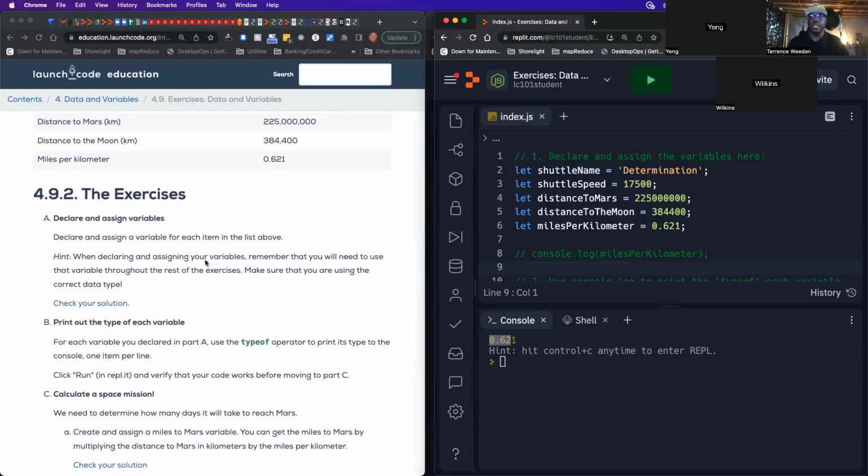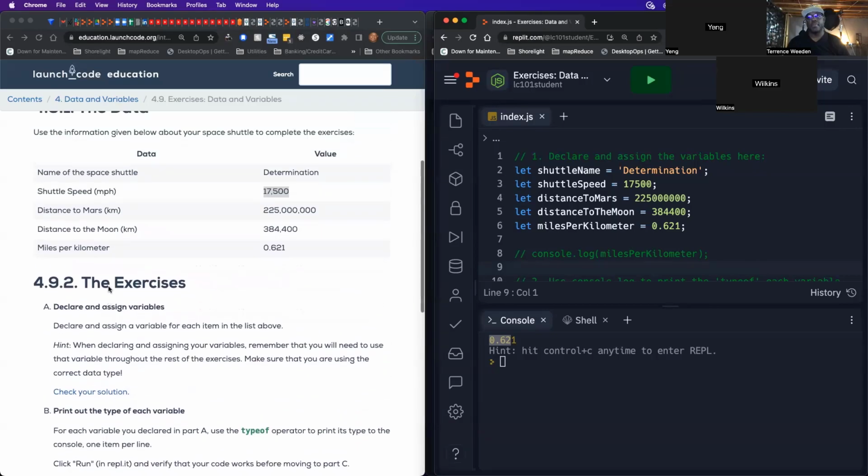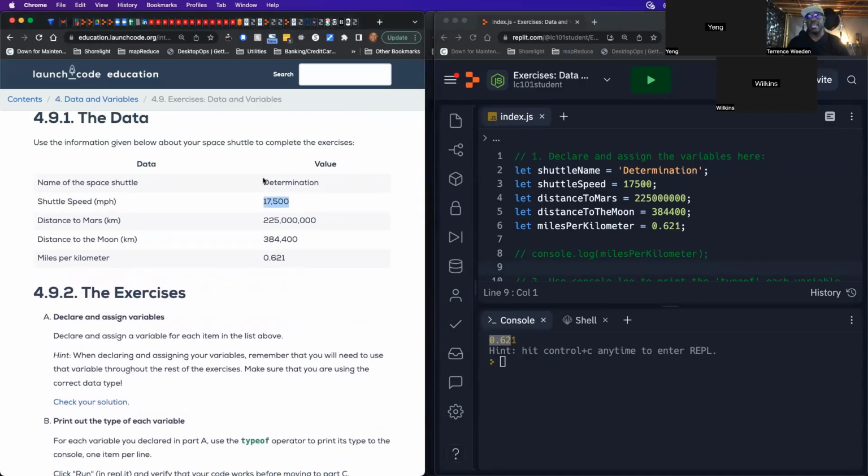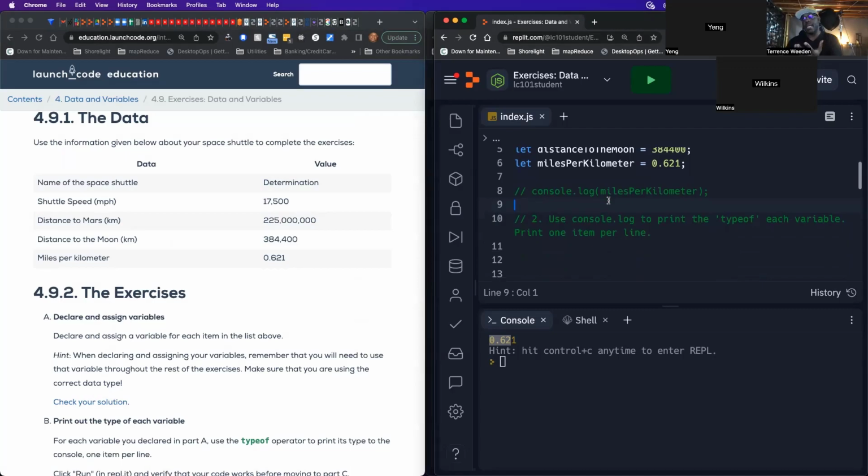When declaring and assigning your variables, remember that you will need to use that variable throughout the rest of the exercise. Make sure that you're using the correct data type. Now, this is a data type right here. Everything on the left, these are your data types. Determination is a string, because that's a name. Speed, we think of speed as being a number, right? So that's why we put 17. So we're doing this as a number.